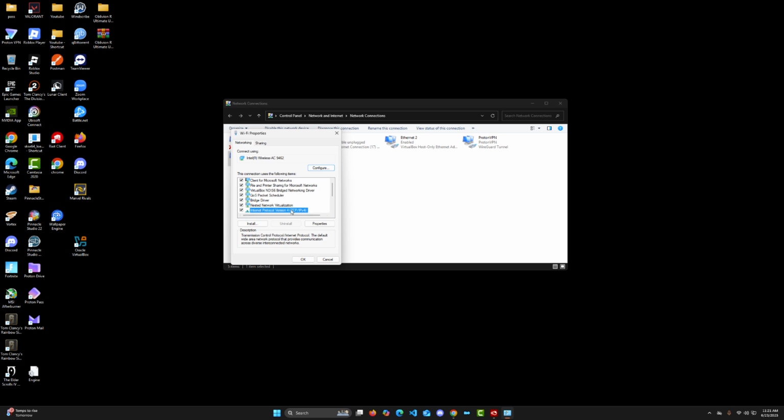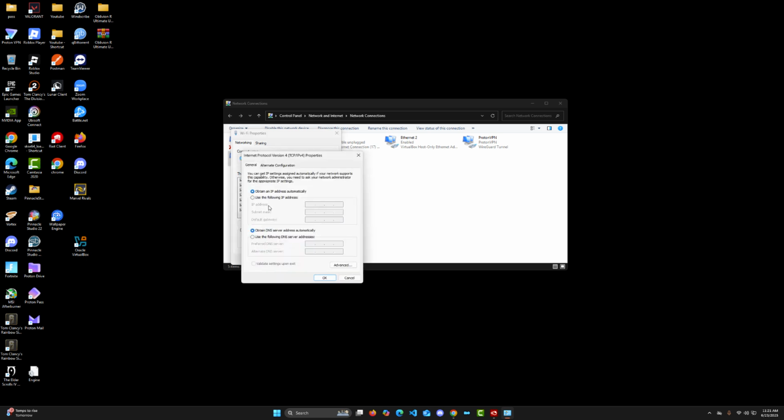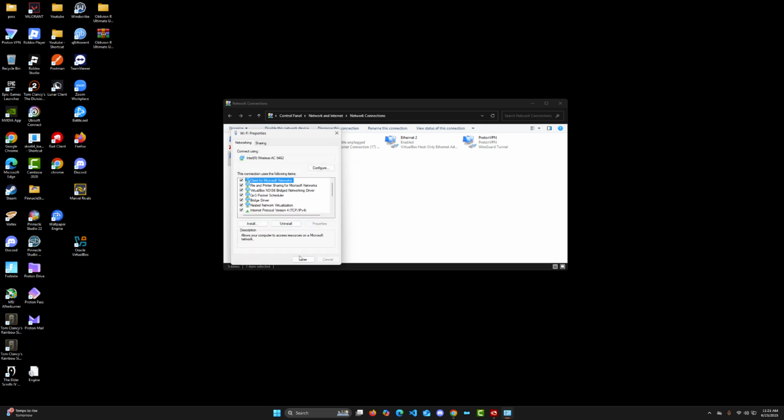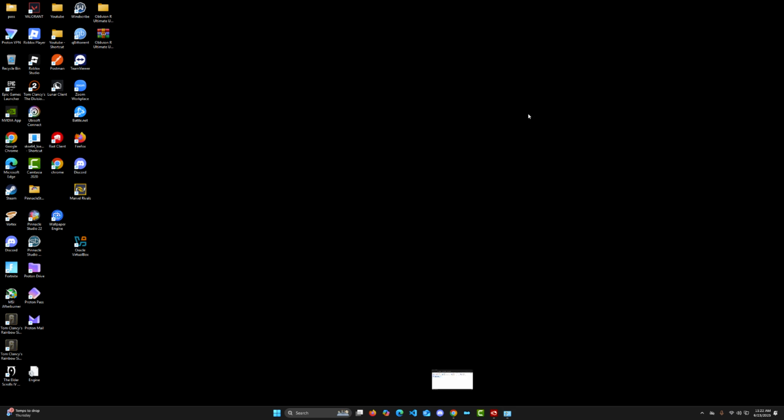Once that is selected, hit properties, and then select use the following DNS server address. For the preferred DNS server, select 8.8.8.8, and for the alternate DNS server, select 8.8.4.4. Once that's done, hit OK, and then close out of the view network connections.